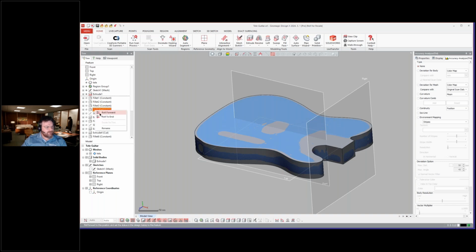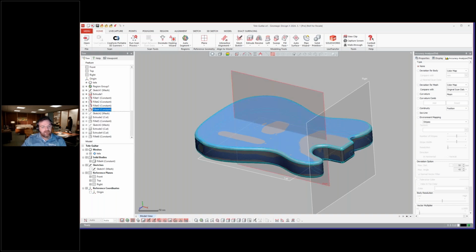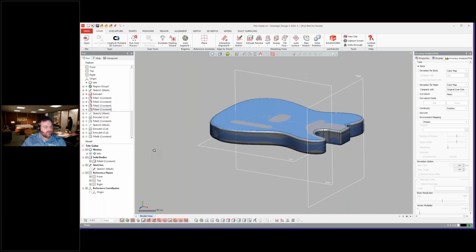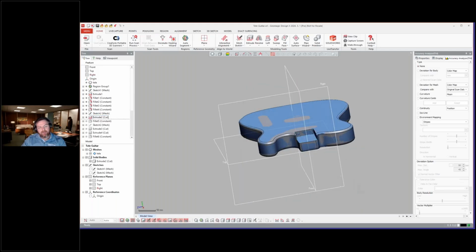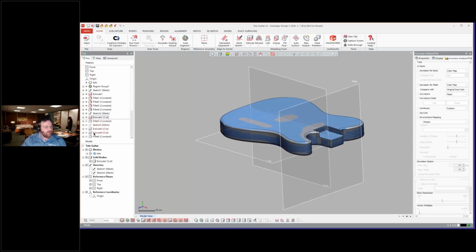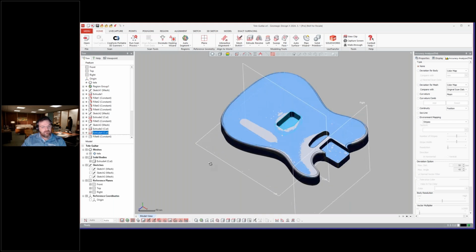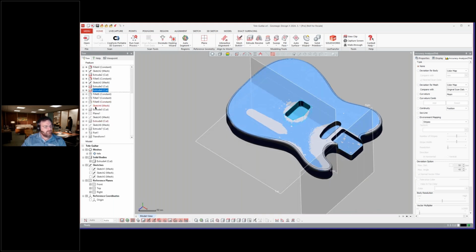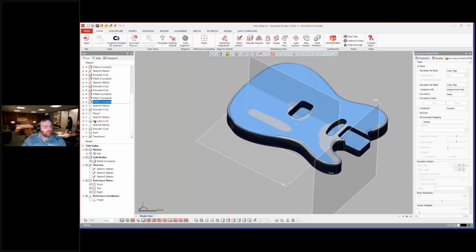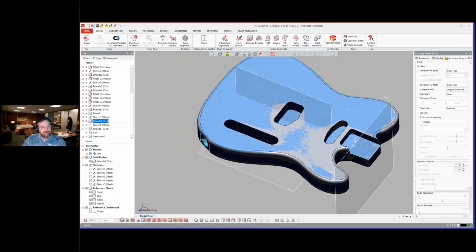So from here, you can just scroll forward and see, okay, now they applied the fillets to that. Then the next two steps, they cut the pocket for the neck. Then they went ahead and filleted the joints there. They cut the two different pockets for the pickups, created your fillets there.